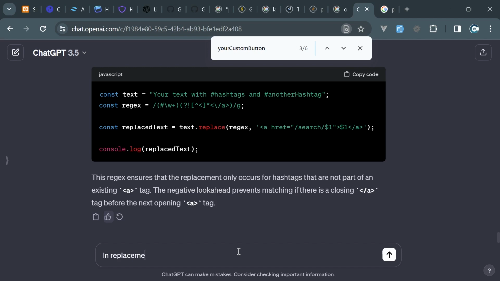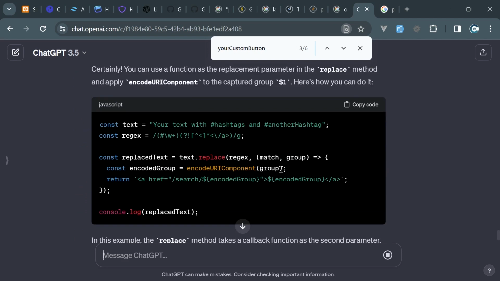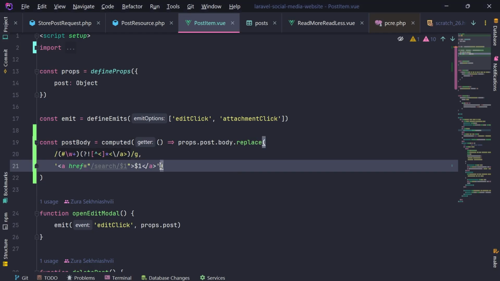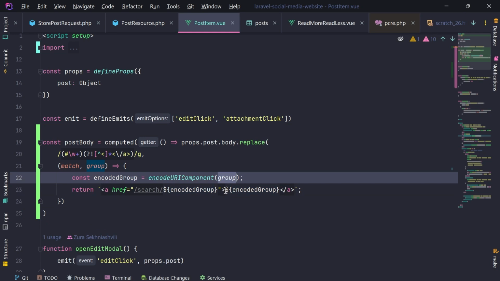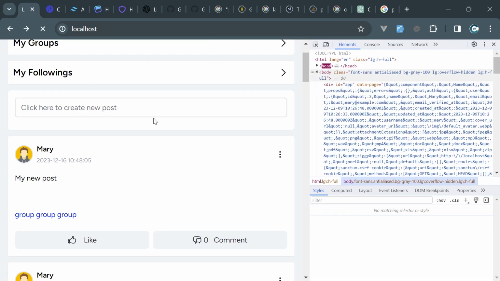In the replacement part, I want to encode with the method encodeURIComponent. This replace accepts match and group, and this is how we're going to do this. So I'm going to copy this function and put this right here. And we can display group here, but encoded group here. Awesome. As simple as that.